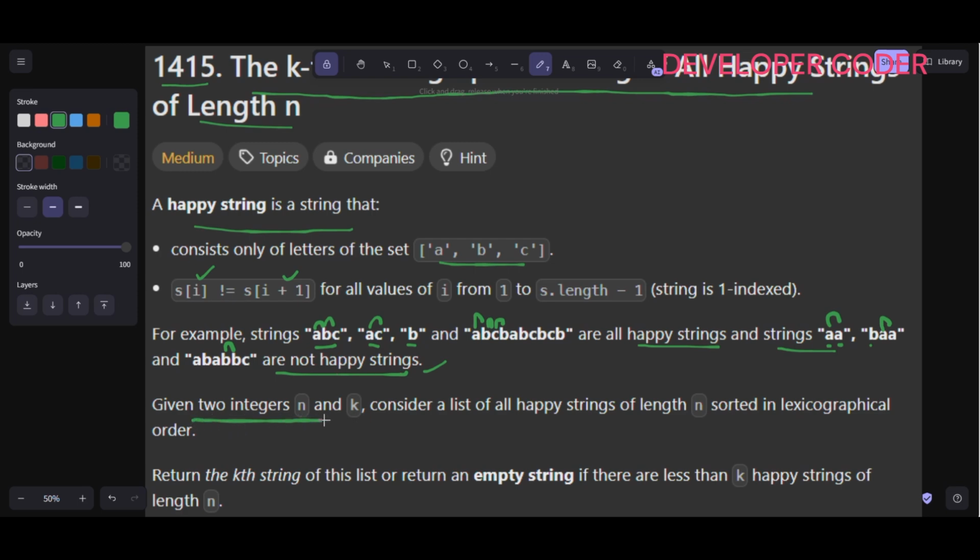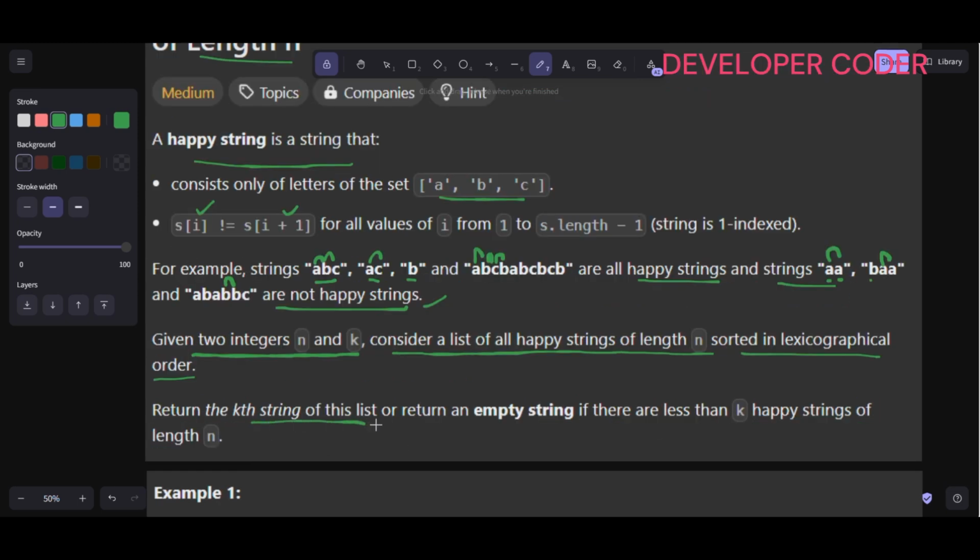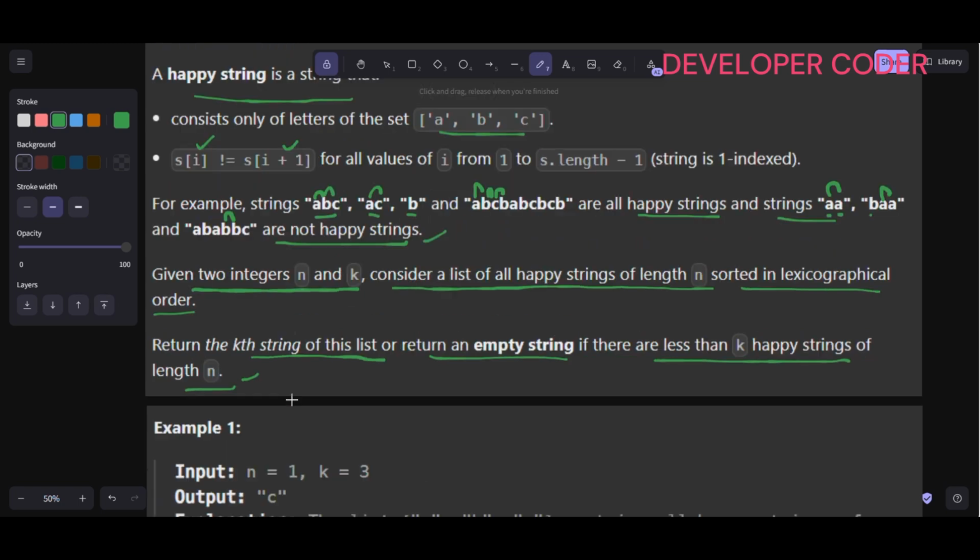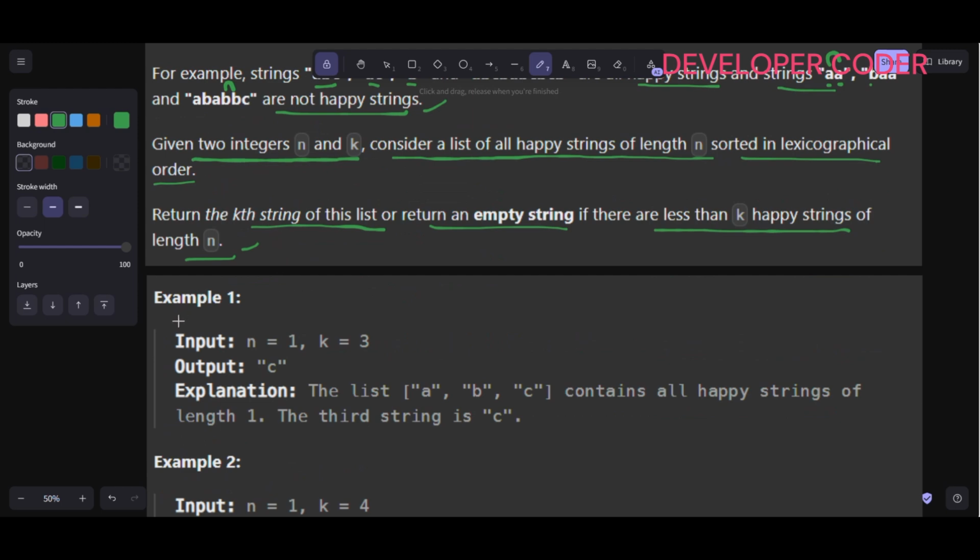Given two integers n and k, consider a list of all happy strings of length n sorted in lexicographical order. That simply means in dictionary order. We have to return the kth string of this list, or return an empty string if there are less than k happy strings of length n. Now let's understand the problem statement with an example.